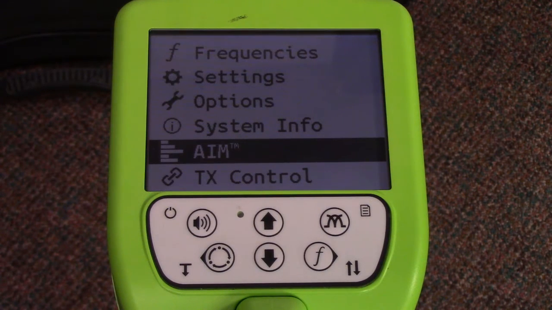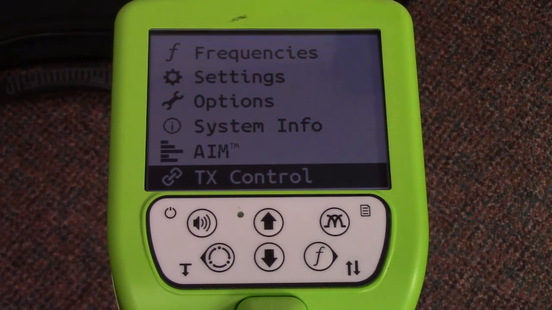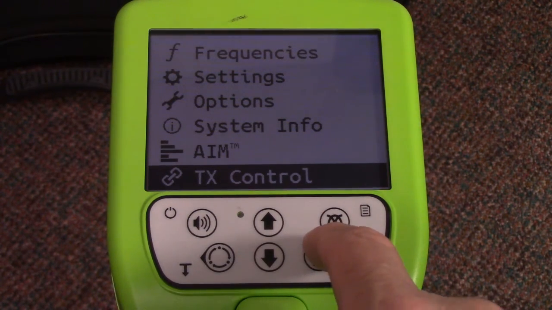Okay, the last menu item we have is TX control. Again, this is only located on the advanced receivers. And this gives us the ability to provide a little bit of control of our transmitter without having to walk all the way back to it. There's two items in this menu that we have control over.